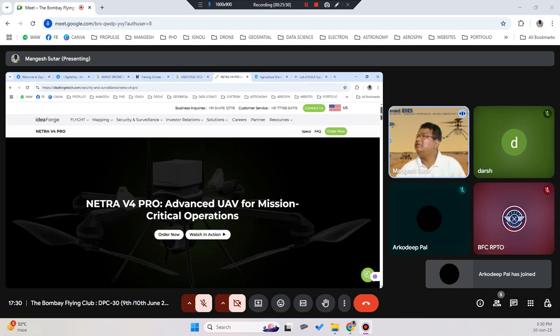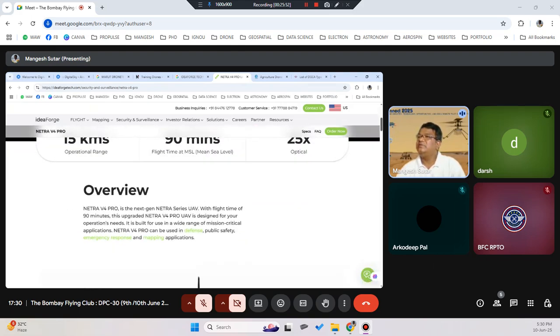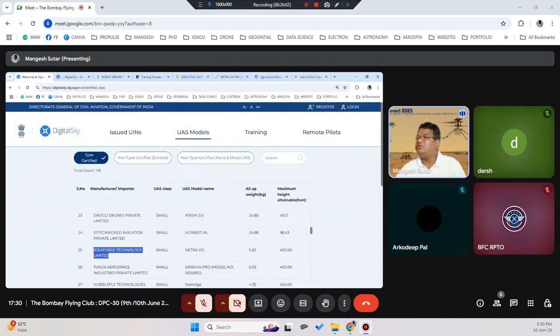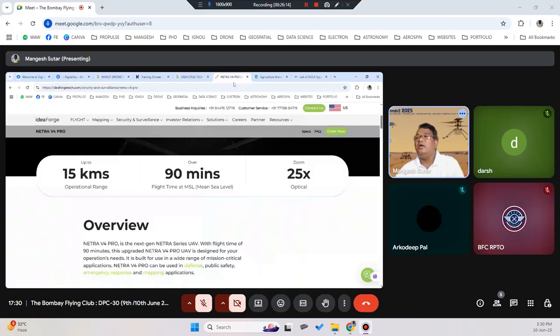Okay, you can see here, 90 minutes. Since it is very lightweight, you are getting more endurance. Very little weight, because if you see, Netra is how much? 5 kg only. So definitely it needs less power, so whatever power is required to pull that weight is being utilized to give you more endurance.